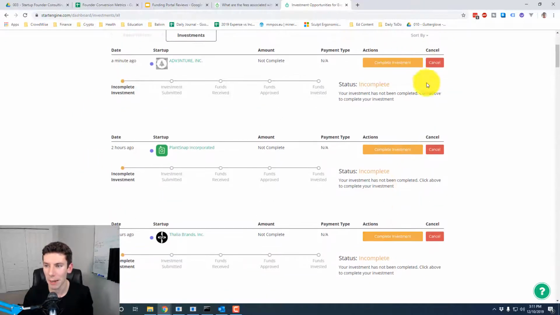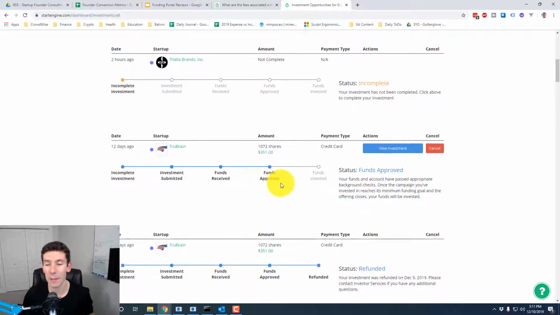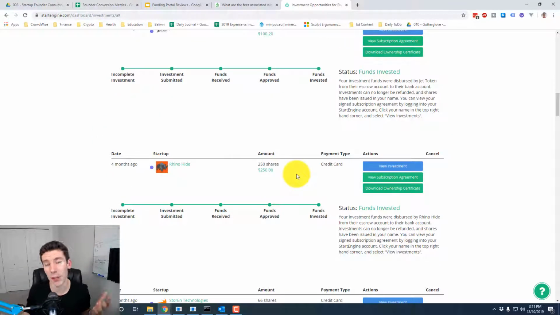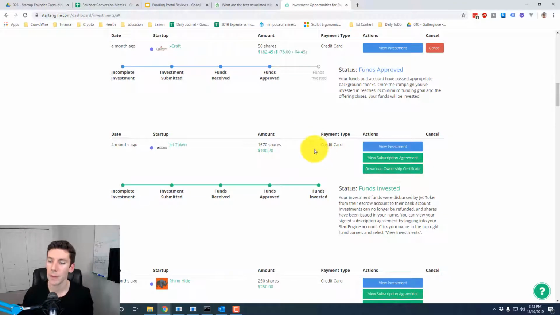So these are some of the example ones that say status incomplete that I was just clicking. So I'm going to cancel all of these. But then it actually has the companies you've invested in. And I really like this, that it shows you where it is in terms of the whole process. And for the ones that are actually completed and invested, you'll see it actually turns green. It says funds invested here. So this is a good overview.